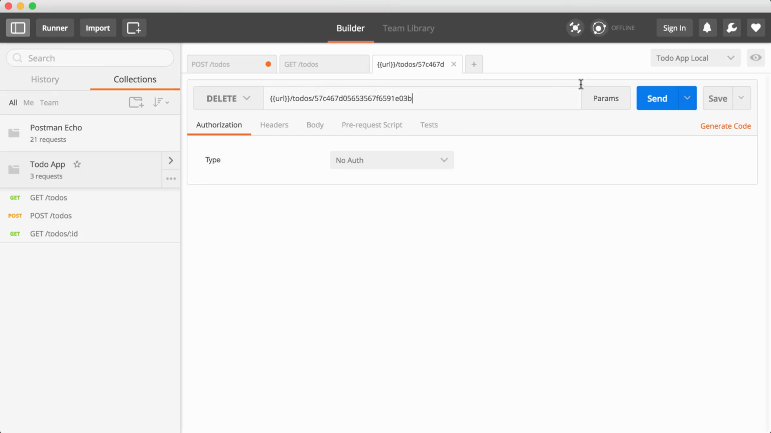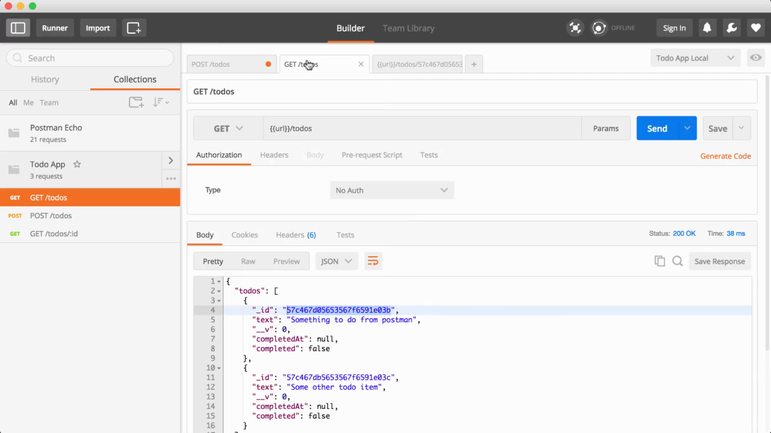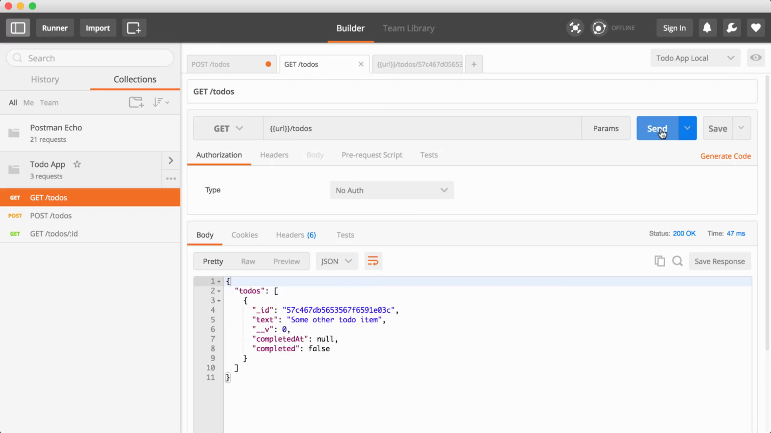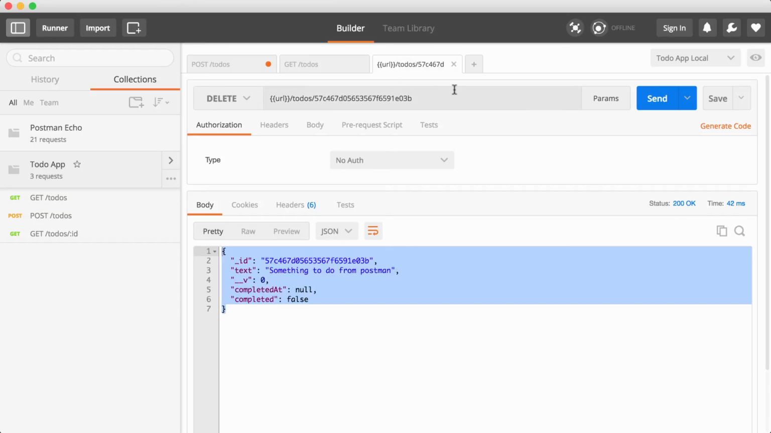Now I can go ahead and run the request. When I run it, what do we get? We get a 200. Everything went well, and down here we have the document that we deleted. If I go back to get to-dos and rerun it, now we only have one document. The item that we passed in as the ID to delete did indeed get deleted.